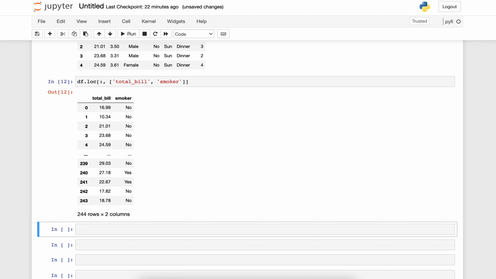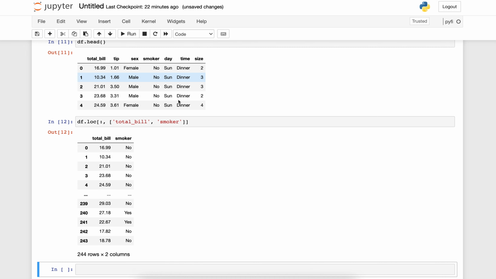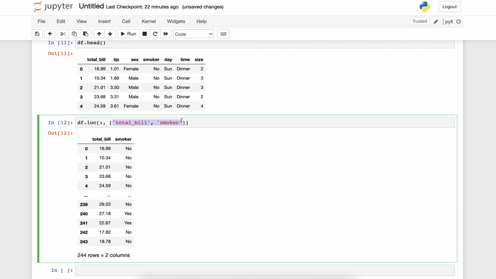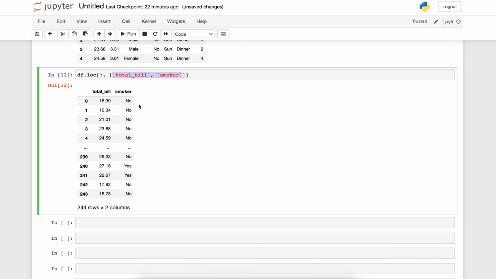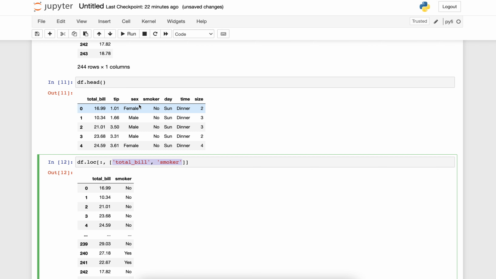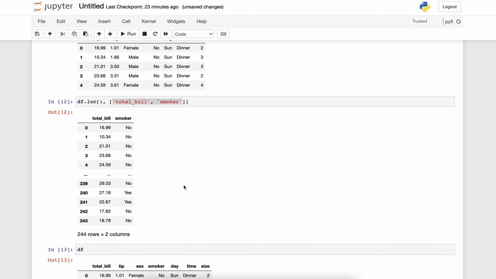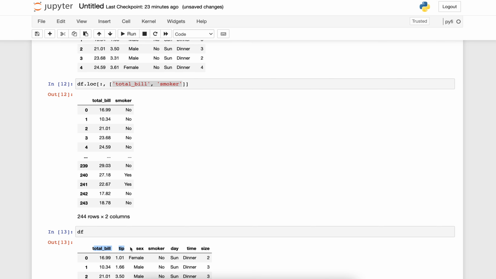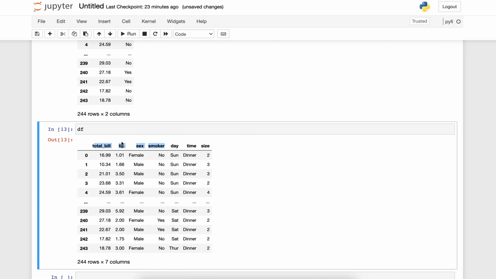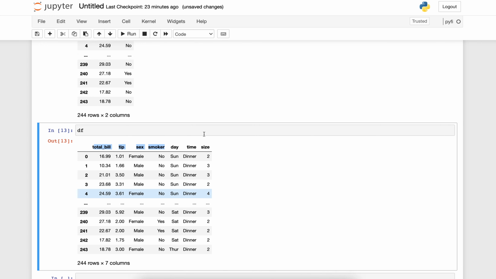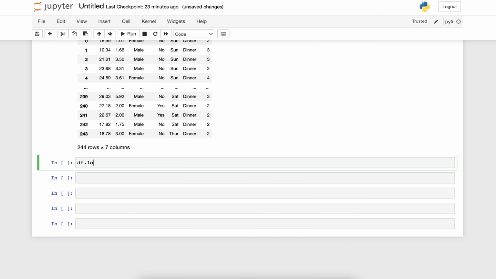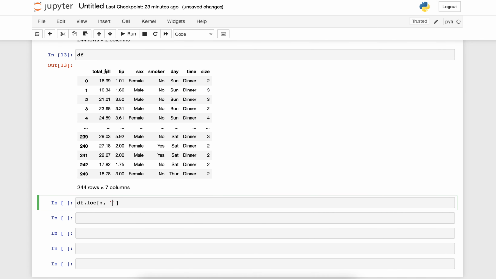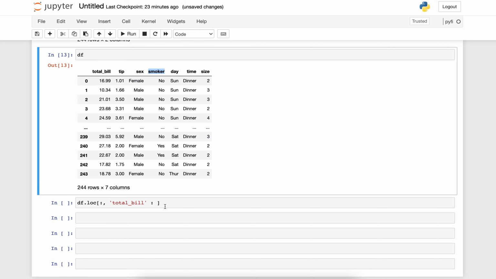So notice that this is when you want to select two columns that are not continuous. But you can also do that whenever you want to select continuous columns. So for example, we want to select in the data frame from total bill to smoker, the four columns that go from total bill to smoker. So in this case, we're going to be using df.loc, all of the rows, and then we're going to be writing total bill, colon, and then smoker.